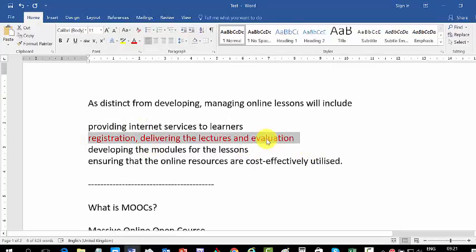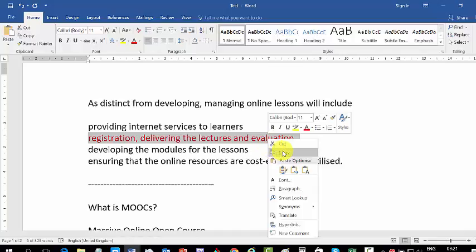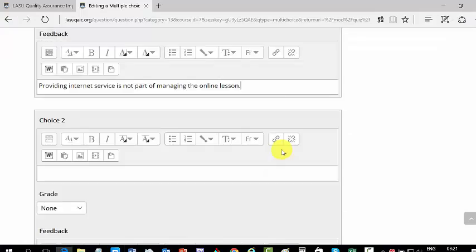Okay, so choice number 2, that's this one: registration, delivering the lectures and evaluation. I'm copying this one again so you can see what I've advised that you should do. Just keep a folder containing all those things that you want to be pouring into Moodle, and then the copying and pasting. So I'm pasting this one here now. Yeah, it's not going to show as red anyway.